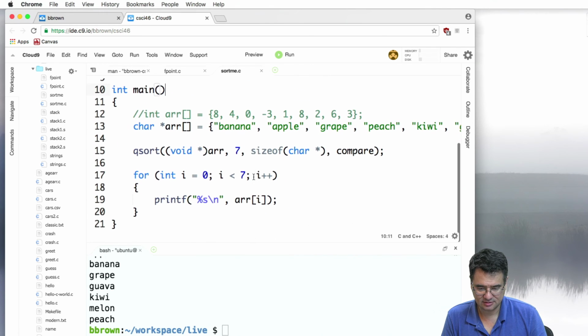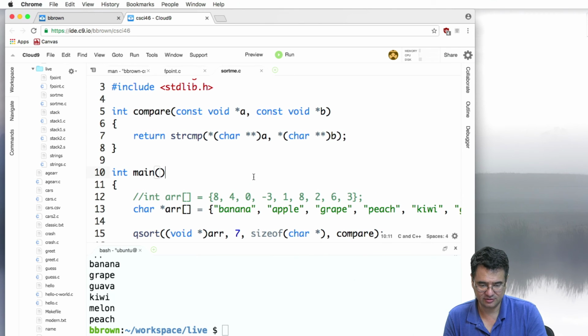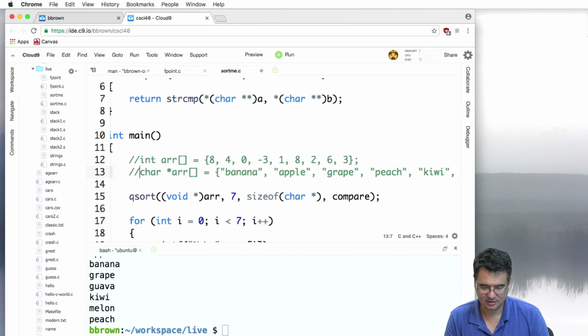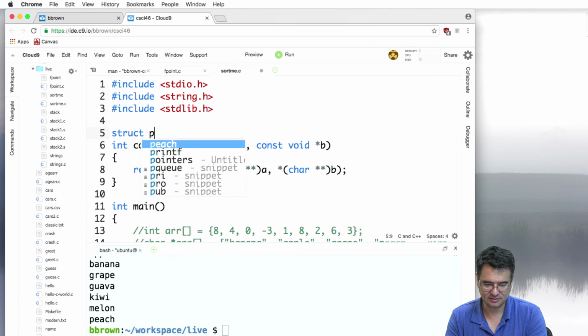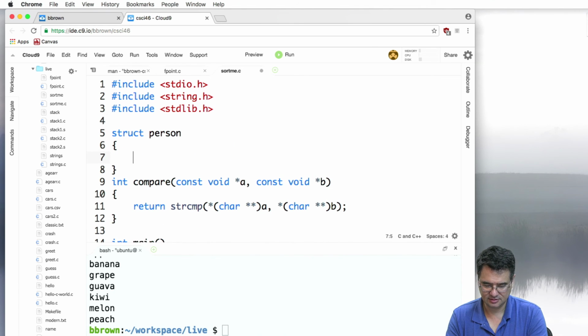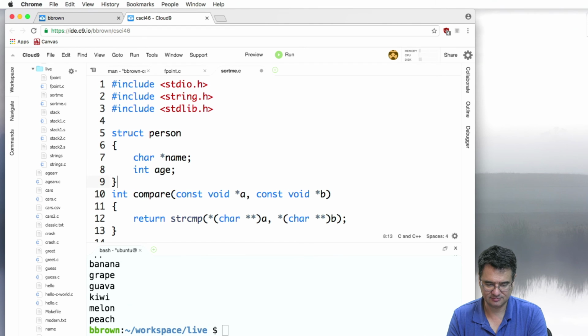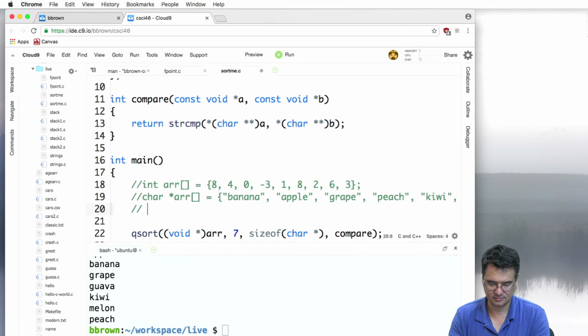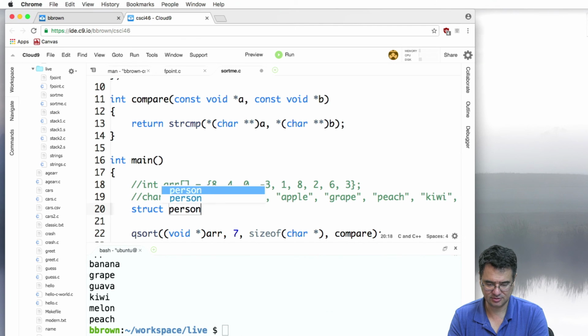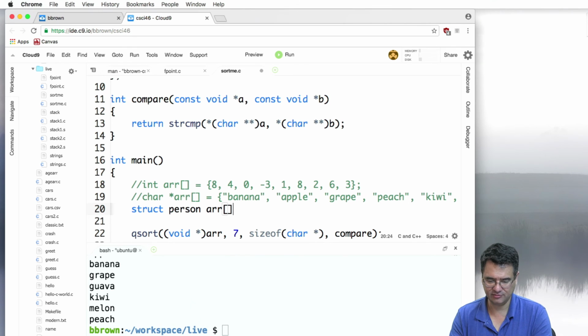Let's see, I want to show you one more example, and that is to say, let's say we have an array of, let's say, people. So I've got struct person. Let's say it's character pointer name and int age. So, struct person array. No, actually, ARR is an array of persons equals, and then I've got to remember how to do structures.